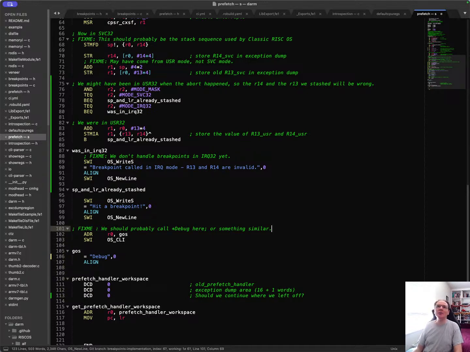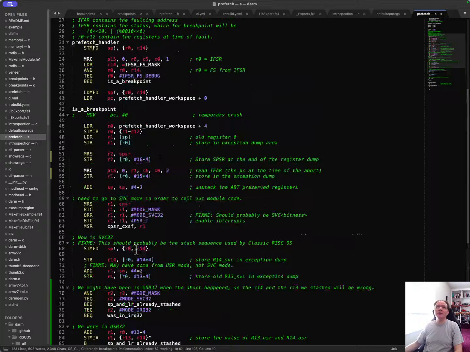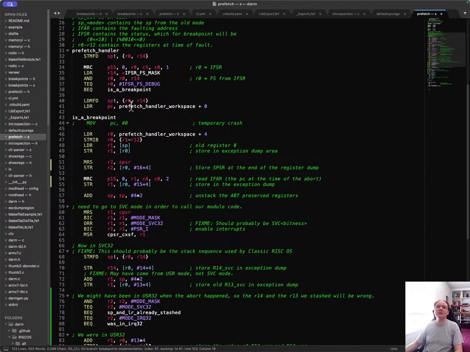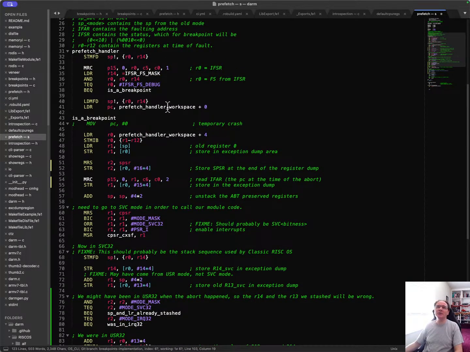So, where is our workspace? Oh, our workspace is just here, so I can just load from it. That's easy enough. Actually, I could probably have set R12 to point to our handler workspace, since we don't really care. Oh, except I haven't stashed things by then. Yeah, it doesn't matter.